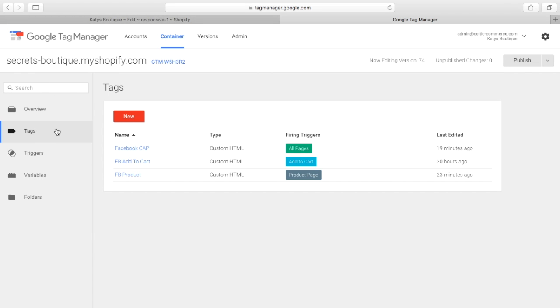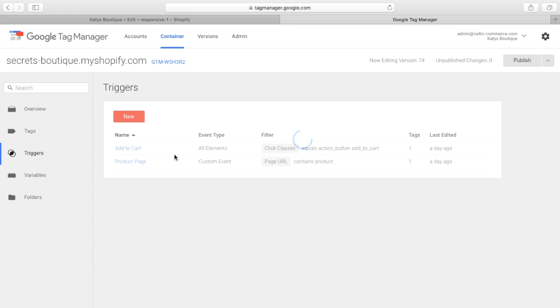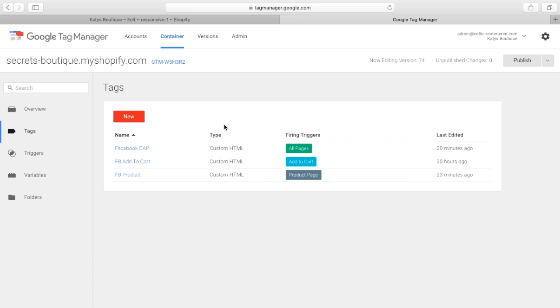The next thing we need to do is we need to create a trigger for the product page. So we want to fire a different pixel when people look at the product. We want to fire the page view as well as the view content. I'm getting confused now. Which one is it?